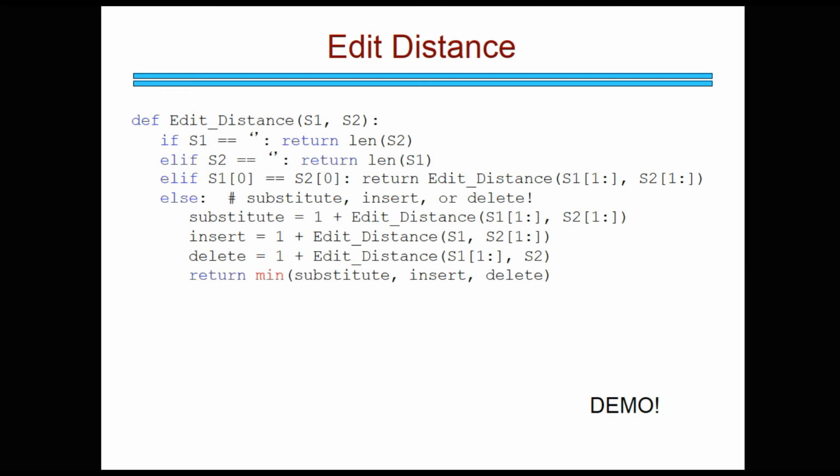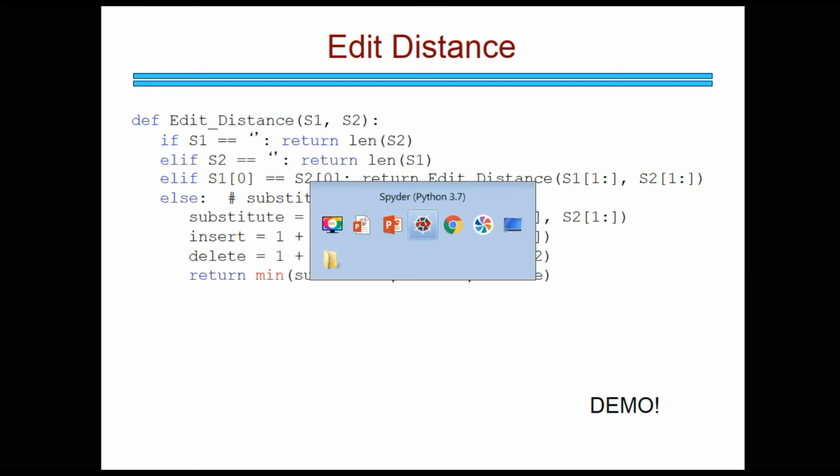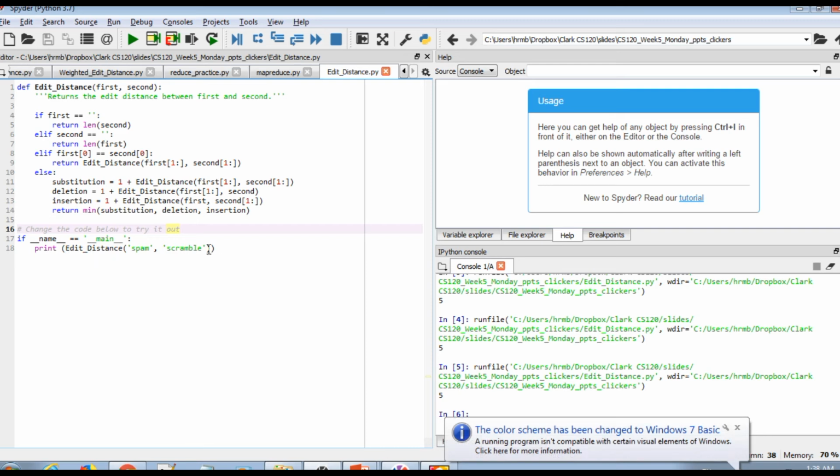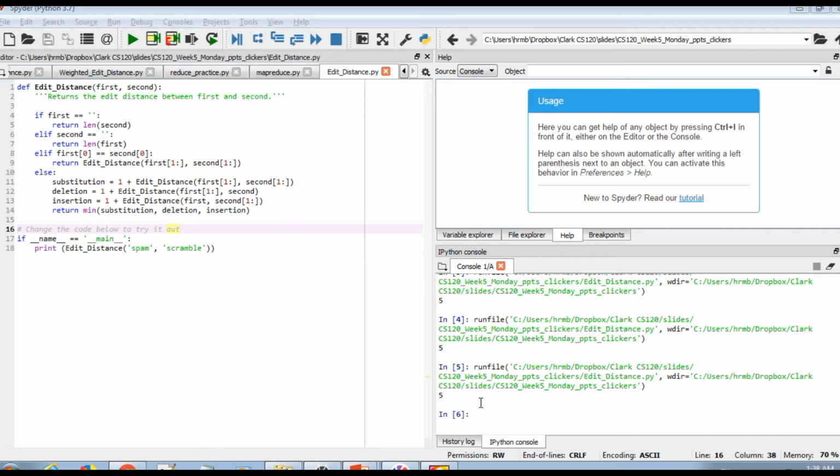So let's take a look at the execution of this code in our Spyder. You can see this code here, and if I run this code, it gives me the edit distance between spam and scramble, which is 5, and our recursive code works properly.